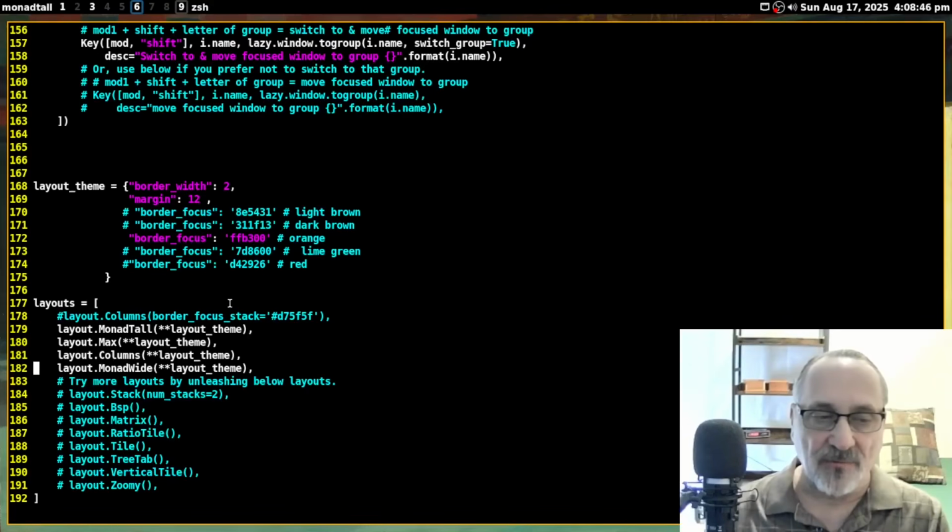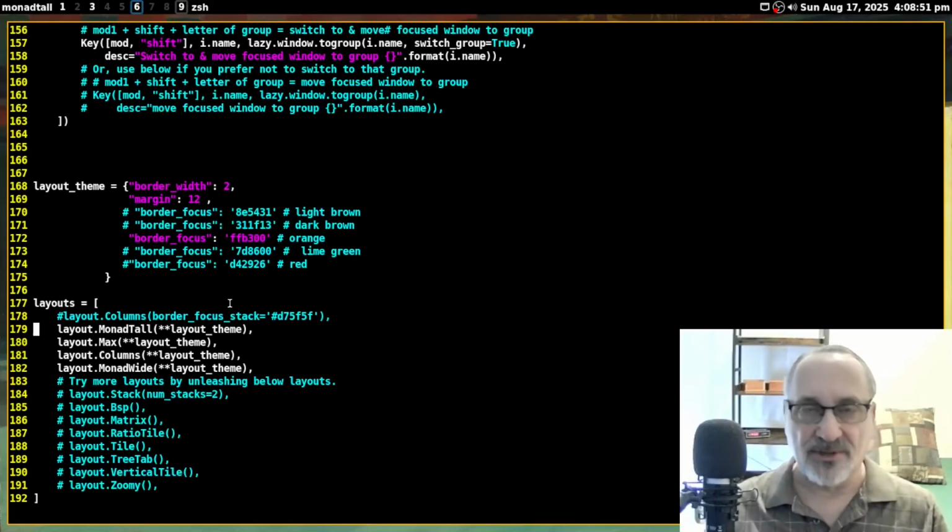And also the first one that is activated is the one that's going to be turned on when you first log into Qtile. So every time you log out and back in, whichever one is the first one that's activated, it's going to be the layout that's automatically turned on, okay?